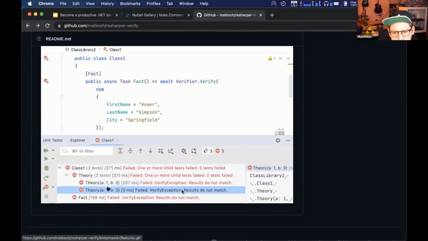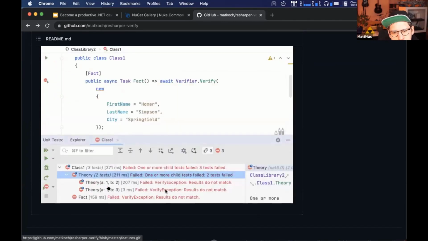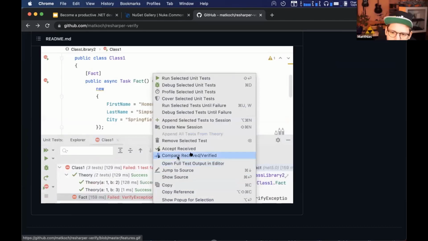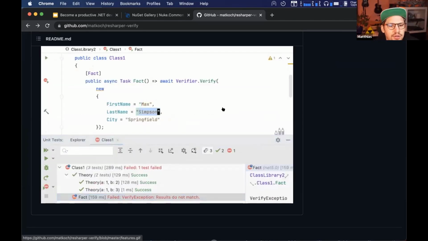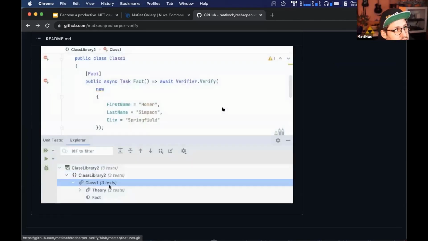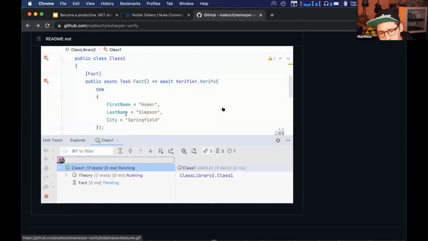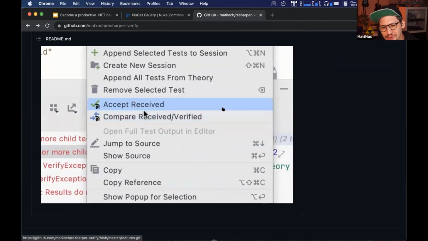So now the first two are accepted. Then run again. And for the second one, now it sends this information, and this is the test name. Left and right are the two verified and received files. So yeah, that was probably the coolest to implement.